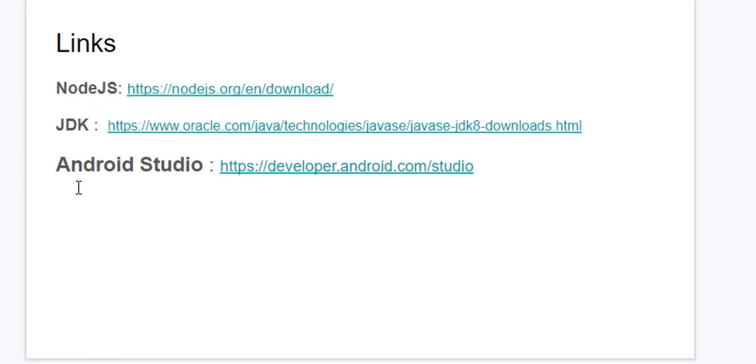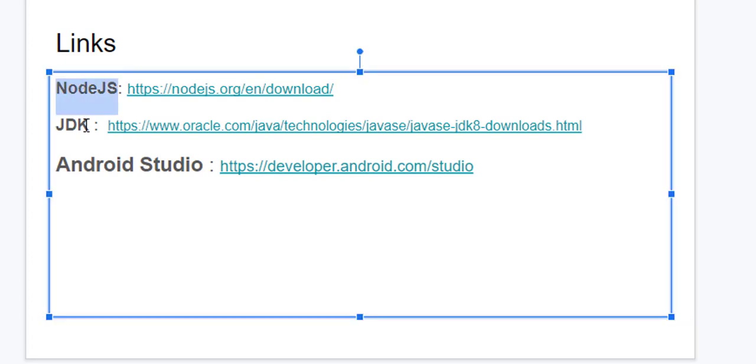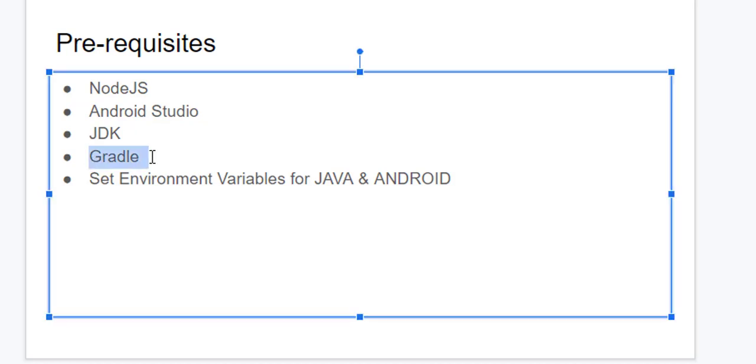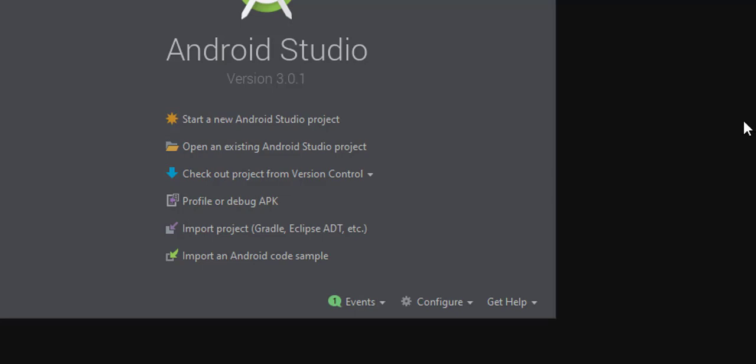Hit OK. We're done with Node.js, we're done with JDK, we're done with Android Studio. Now, we will have to set up Gradle as well as the environment variables. That is something which we will do in the next tutorial.